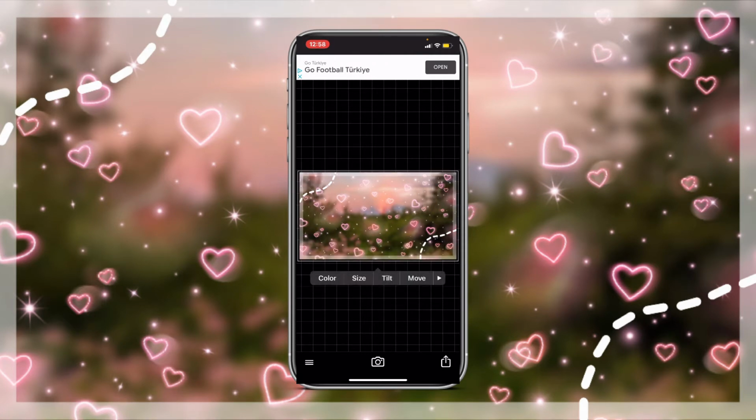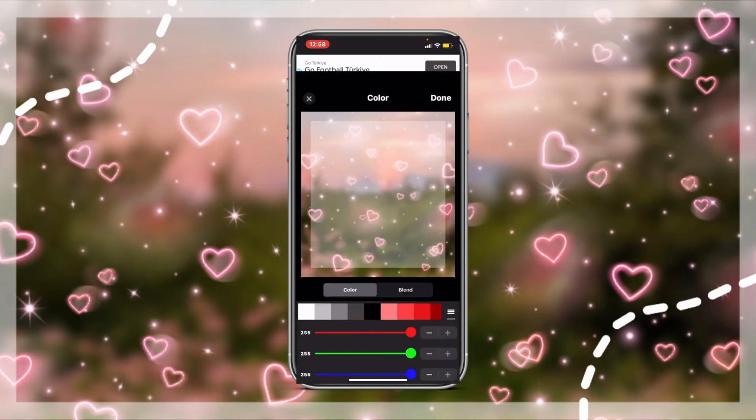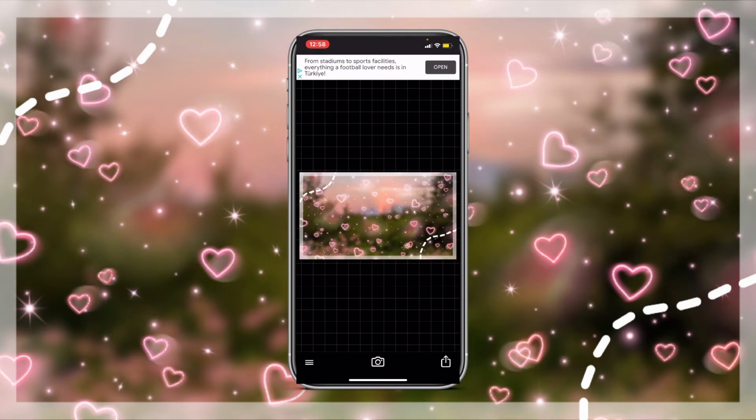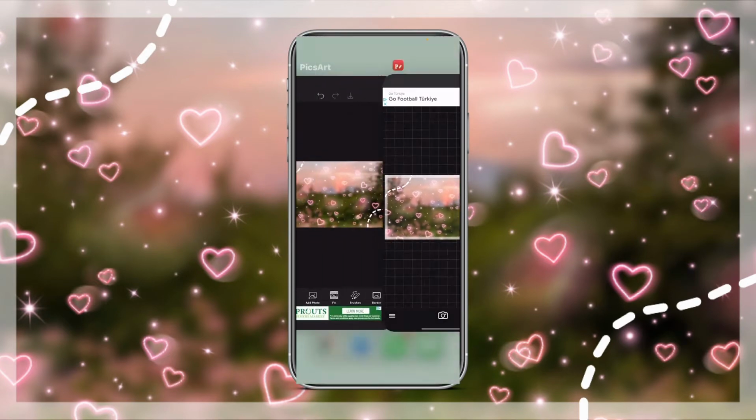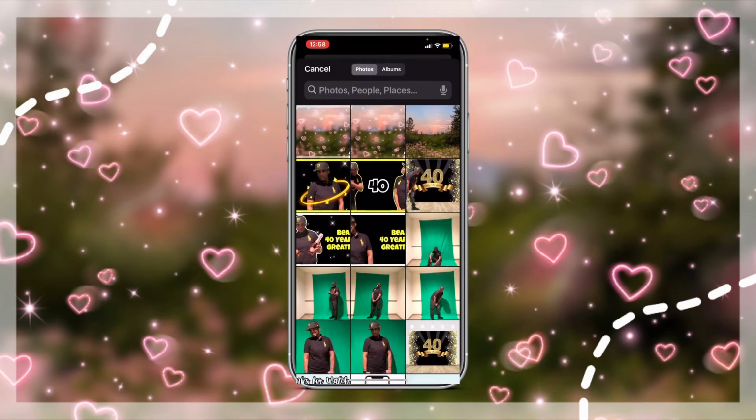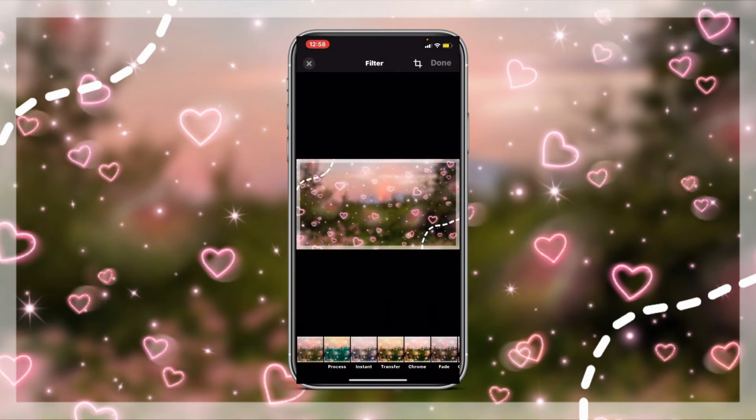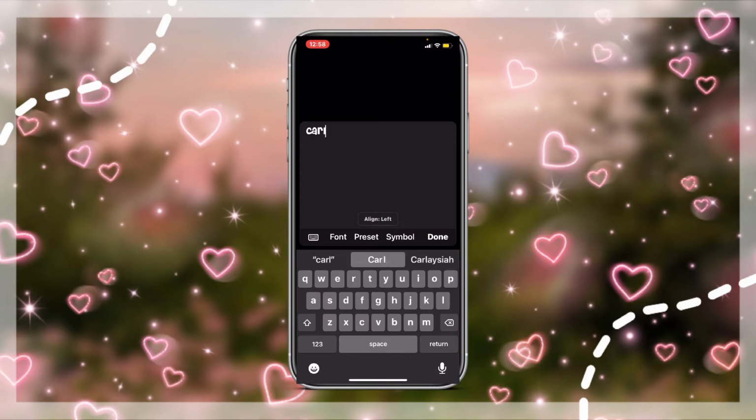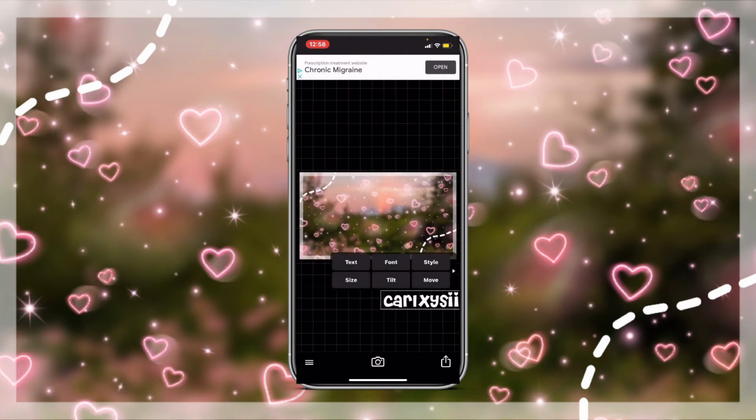And now I might actually adjust that color. Let's see how that looks. Okay, that looks good. So now I'm going to save that image. Okay, now I'm going to go to Phonto again. I'm going to get the image that we just uploaded on Phonto. I'm going to click done. I'm going to add my channel name. I'm going to put it in the middle.